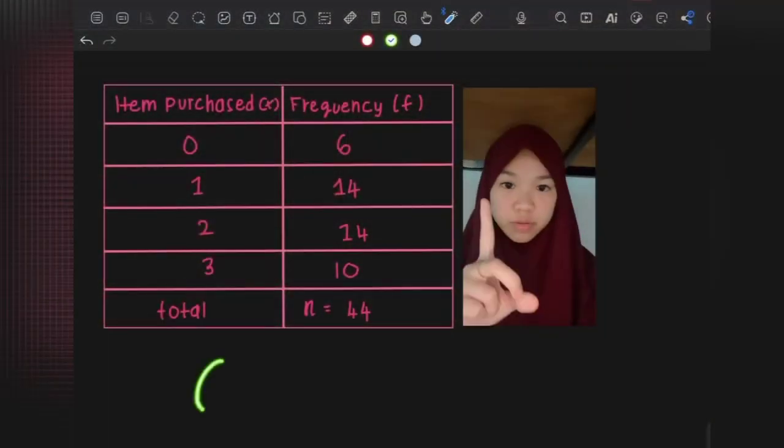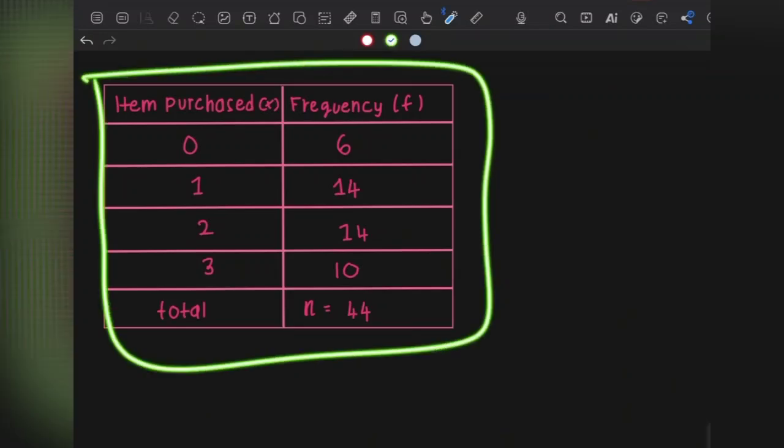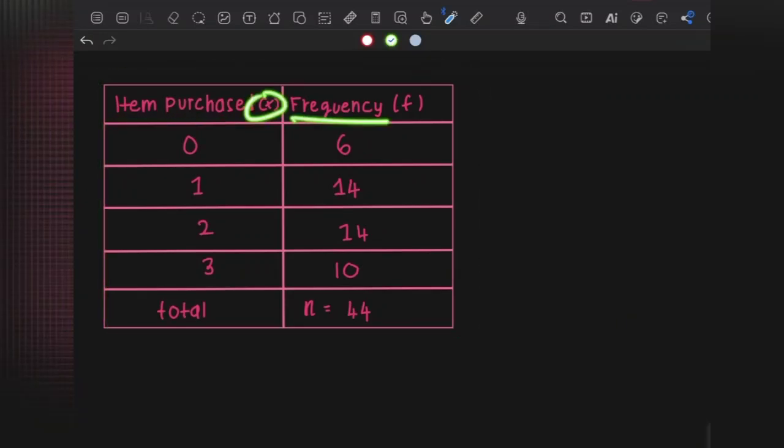Let's calculate the first quartile and the third quartile. So this is our data here. You can see we have items purchased, X, and frequency, F. So we can see that 6 people purchase nothing, 14 people purchase 1, 14 people purchase 2, and the last one, 10 people purchase 3 items. So how to calculate Q1 and Q3?